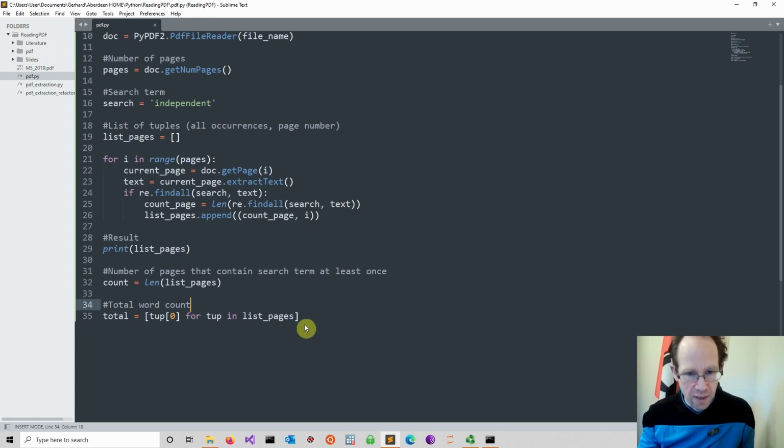I obtain a new list. You see here we have a notation for list, so we have rectangular brackets. I start reading here: for the tuple inside my list pages, I put into my new list the tuple position 0. So I should get a new list where I only have the occurrences but not the page numbers. If we run this, total should now be a list.